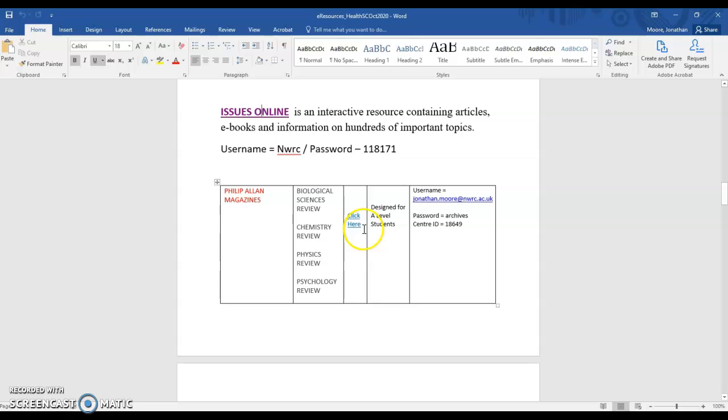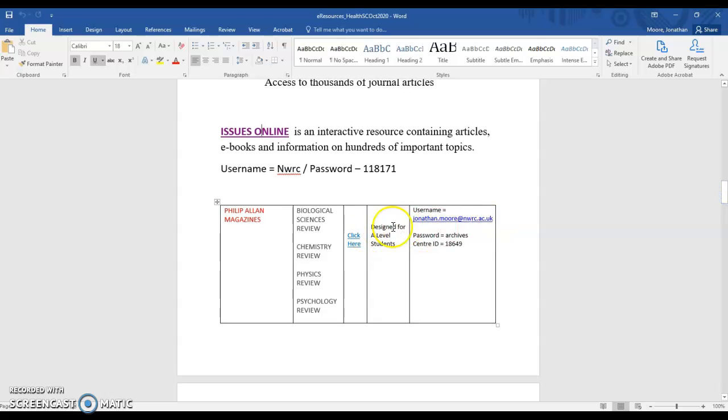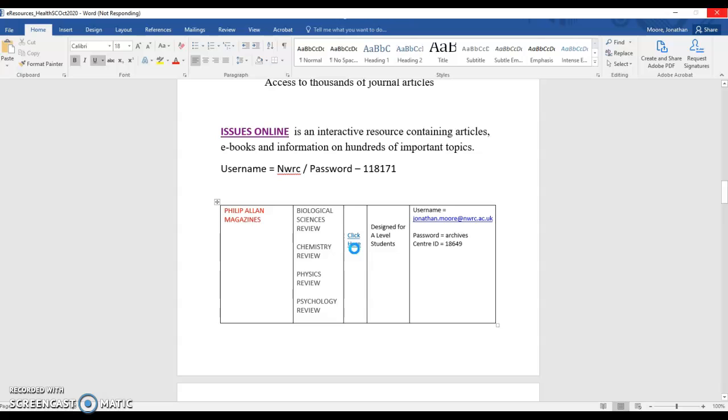And likewise, I want to show you these magazines, Philip Allen magazines. They're aimed for people doing A-level, so they should be right at your level. Biology, chemistry, physics, psychology. I think there's sociology as well. So if you click there, again, the username is my email address, password is archives, and the center ID is 18649. And again, that should be able to be used outside college as well as in.